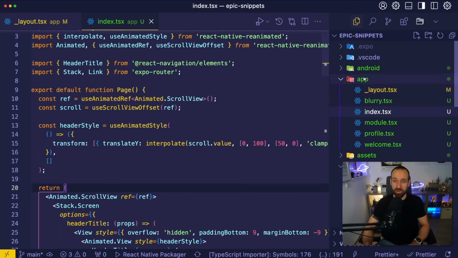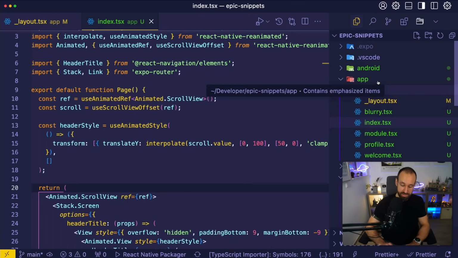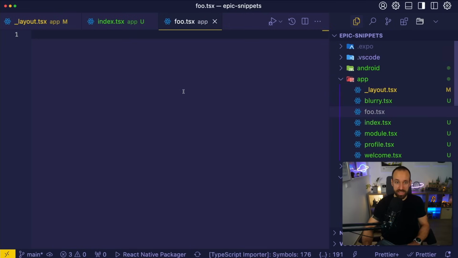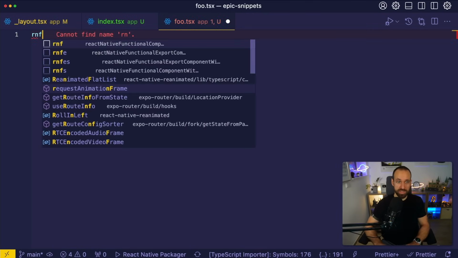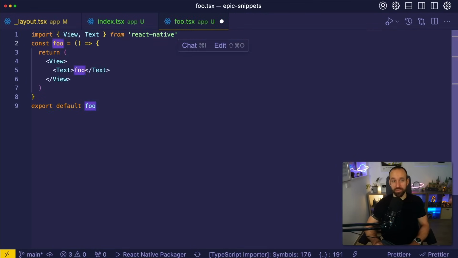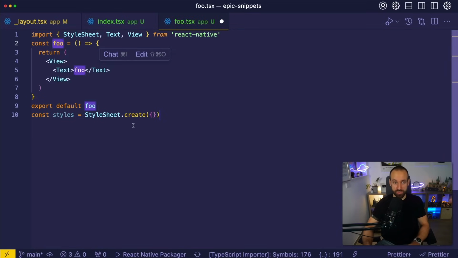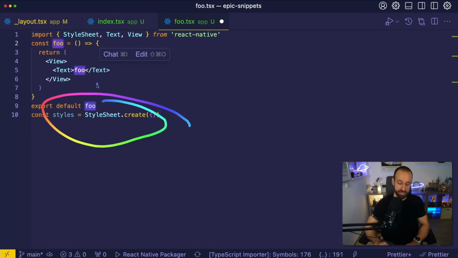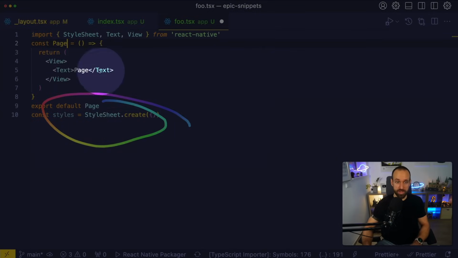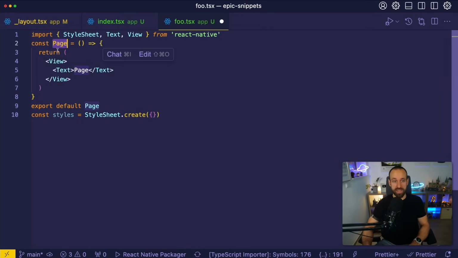Especially the one I always use is creating a new file. So let's call this foo.tsx. And then I go ahead with either something like React Native Functional Export, RNFE, or RNFES, which would also include a style sheet down here. And then you can just call this page or whatever you want to. And it would get the name in three places: here, here, and here.